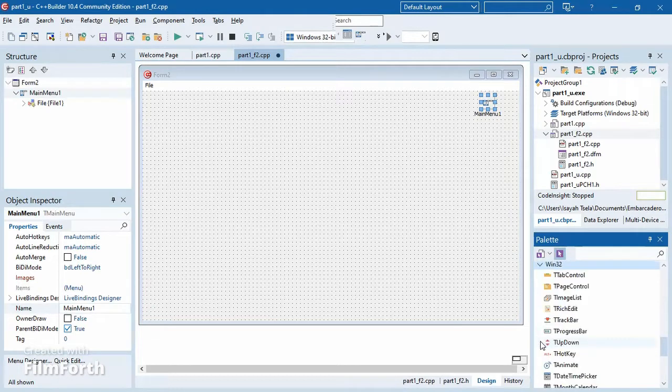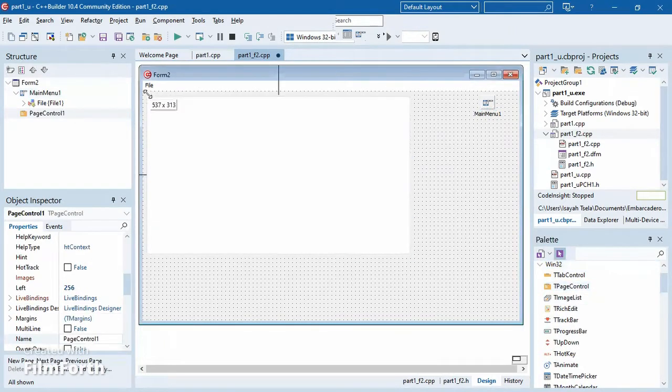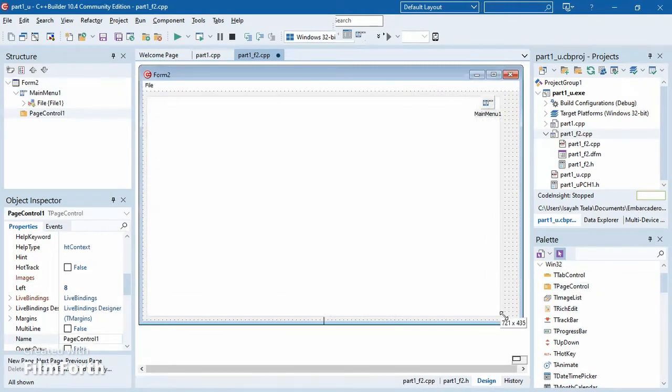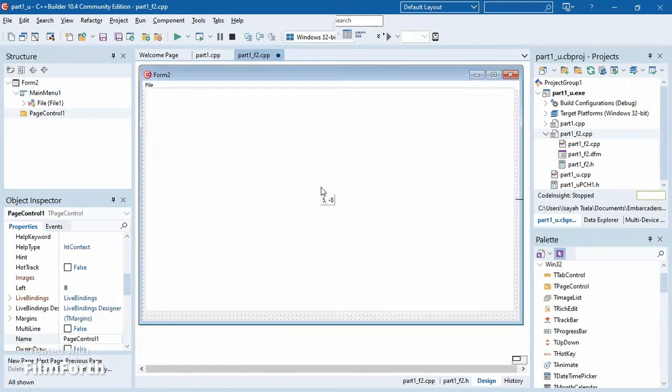I don't find it here. I think it's here on system. Oh, okay. It's page control. I remember. It's page control. Then you select page control, you paste. So you enlarge it like that. It should fill up the whole room.